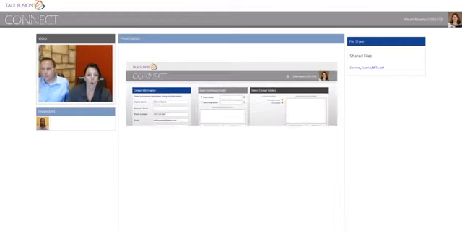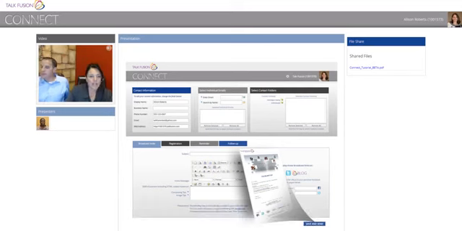So when you get to the send page, very similar to the Talk Fusion send pages, we kept it very user-friendly. So the search by name, which is right here, you can search, it's linked to your Talk Fusion address book, or you can enter an email.